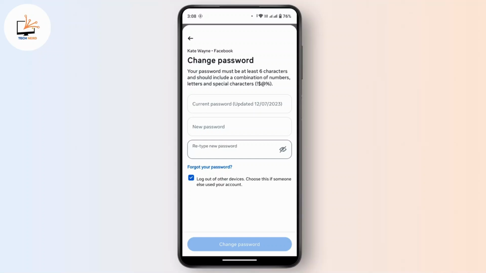Now you can use your new password to log into your account and manage your Facebook page. So that's the way to change a Facebook page password.